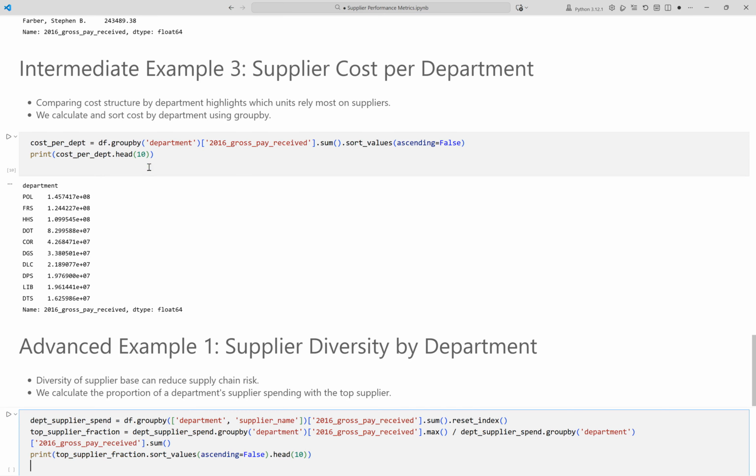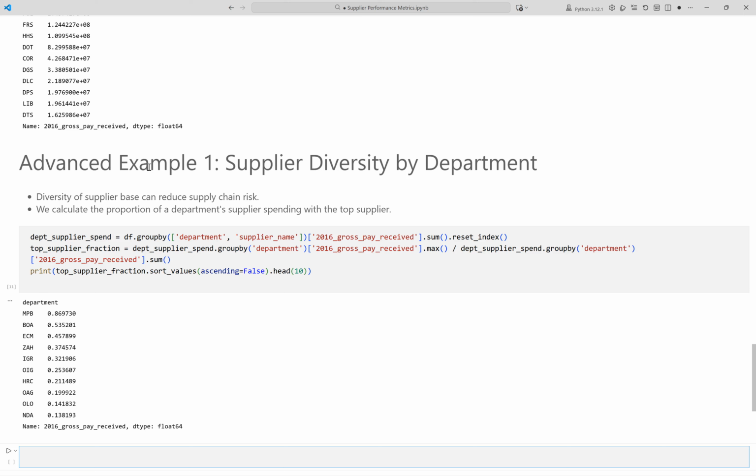Running the cell now. This output shows the proportion of each department's total supplier spend concentrated with its top supplier, highlighting potential supply chain risk areas. For example, the MPB department relies heavily on a single supplier for nearly 87% of its spend, signaling low supplier diversity. This metric helps us identify departments where diversifying suppliers could improve resilience. A value near 1 means a single supplier dominates, which is risky.